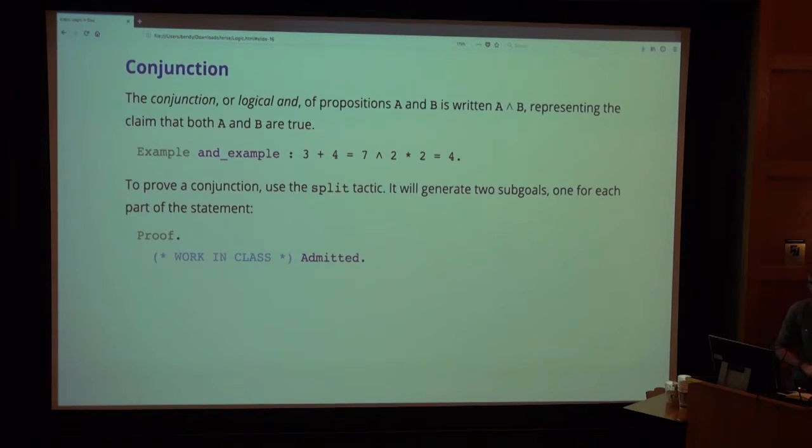The first of these is, of course, conjunction. So conjunction, or logical AND, is something that people have probably seen before. It is just a way of asserting that proposition A and proposition B are both true. We write this using the logical AND connective, which looks like a little wedge. As an example, we're asserting that both 3 plus 4 equals 7 and 2 times 2 equals 4.